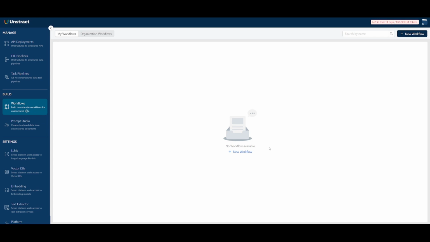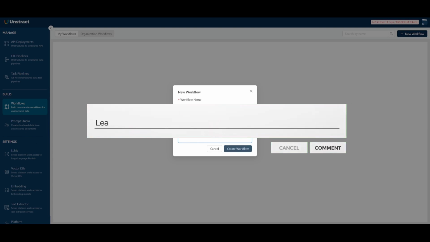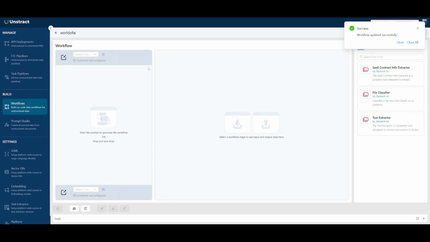In the workflow tab, you can create a new workflow by simply naming it whatever you want. So in this case, we're just going to name it World of AI. Go to the description. We are going to process credit card statements, and we're going to create this workflow. So now that we have this workflow created, you can either upload your files first, and you can also even set up your prompts.